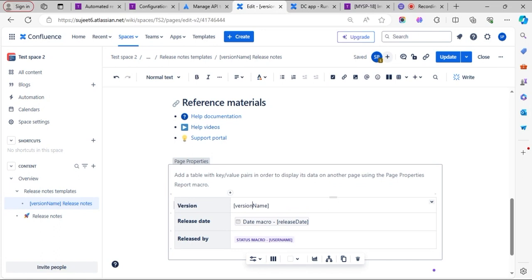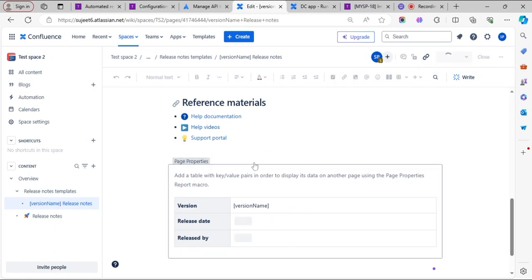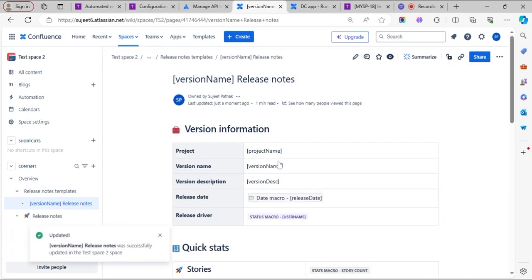This is a hidden page properties macro. So once I save this page, the page properties macro will not be visible. So that's it. My template is now ready. You just have to note the name of the template when you use it in your ARN rules. So this is the second step that is complete now.